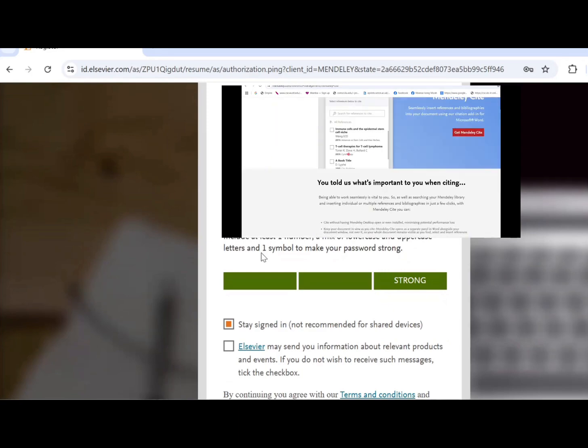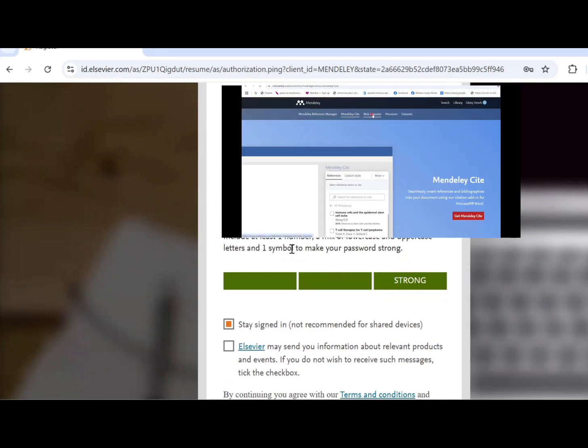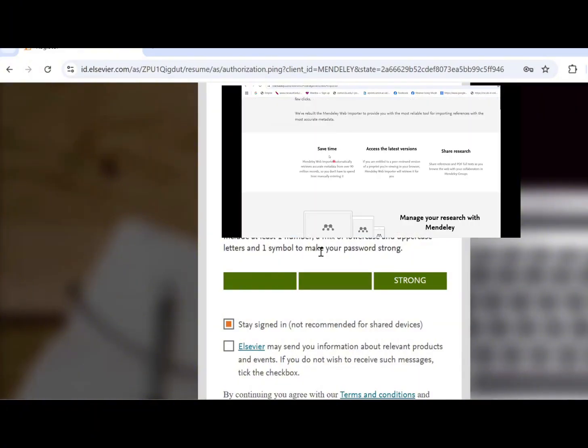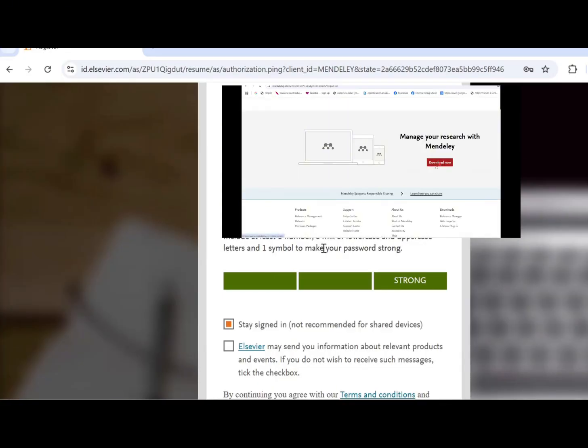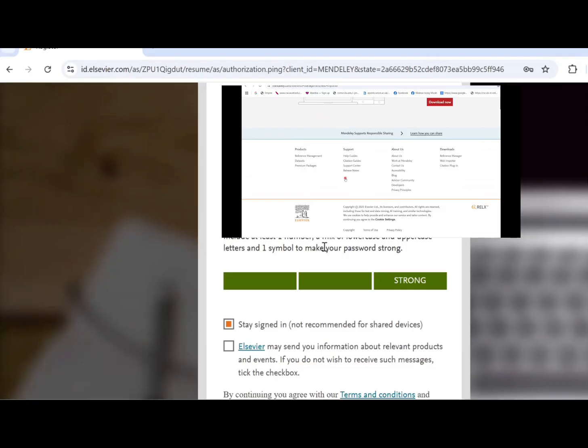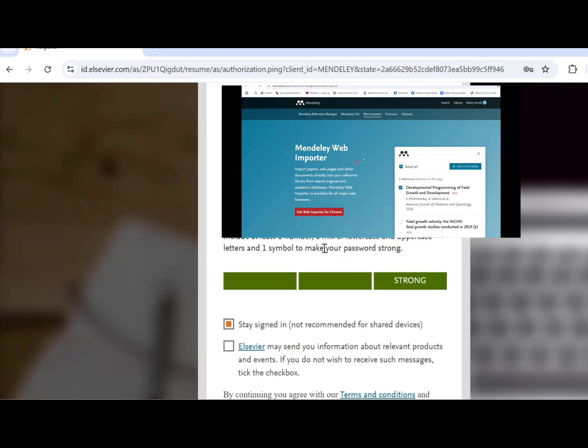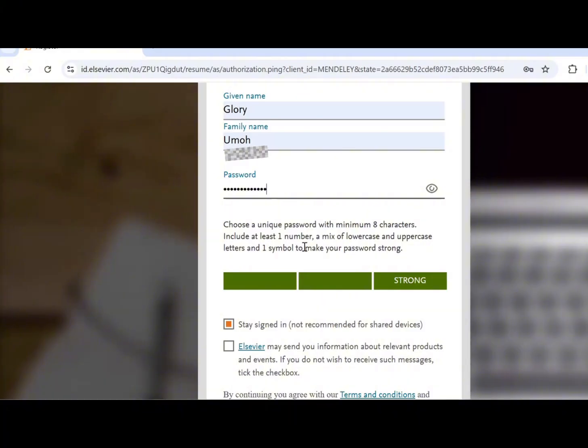In choosing the password, it has to be a minimum of 8 characters. It should include at least one number, a mix of lower case and upper case letters, and one symbol to make your password strong. And of course, making your password strong is really important so that you might be free from others attempting to use your account. And then here, after entering my password, it shows it's strong.